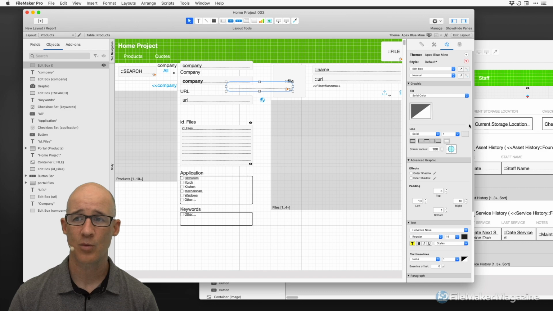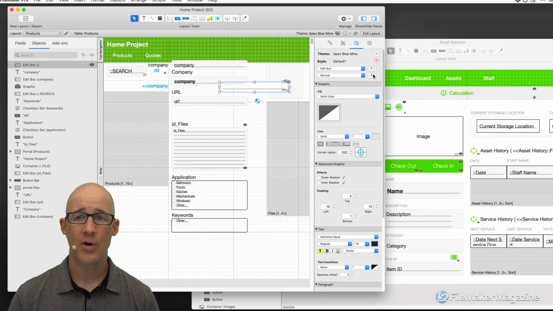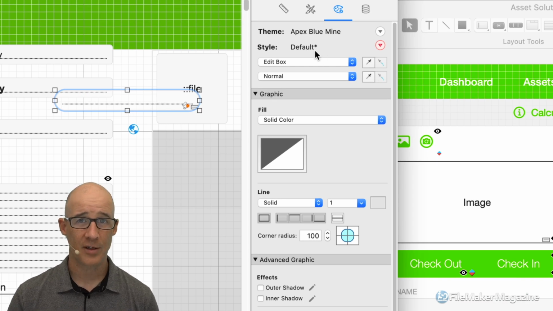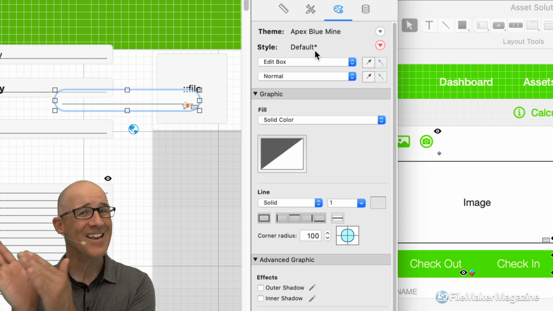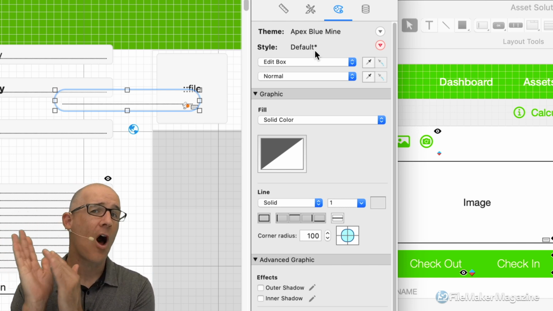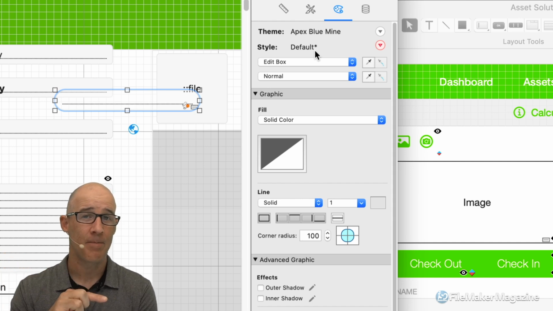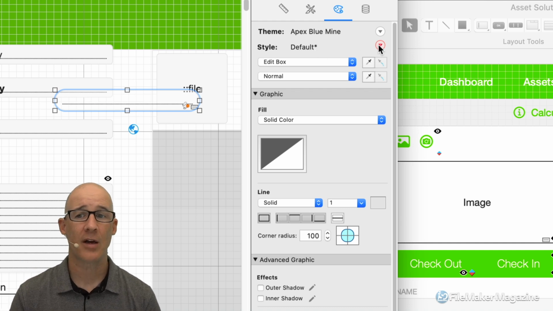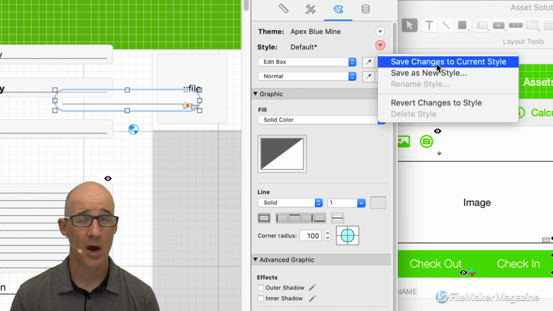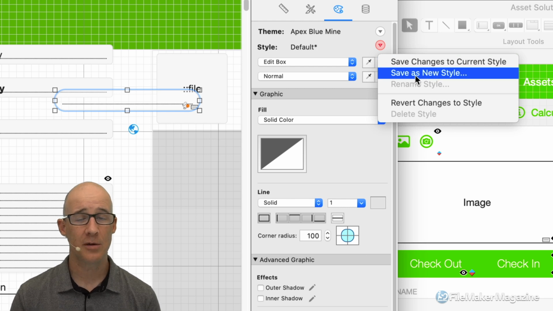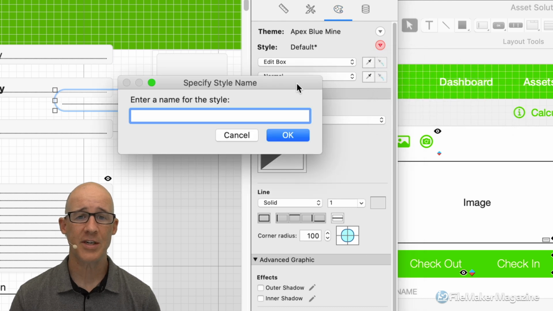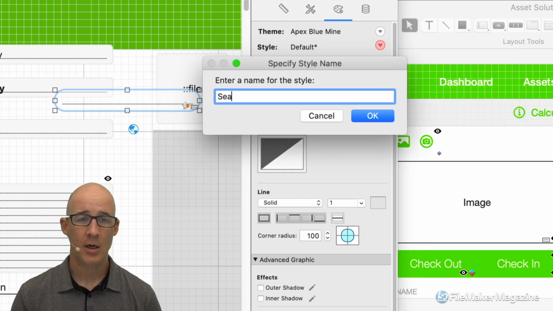So when I select this, what we're going to see is it's going to say, well, it's default. Well, it was a default in another file with other styling. It's not a default from my file. FileMaker only recognizes it as the default because it came from another file. So we absolutely do not want to click this. We absolutely do want to click Save as New Style, which in this case, I will call Search Rounded.